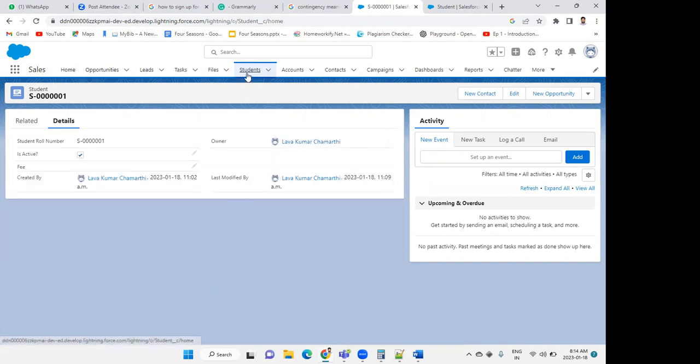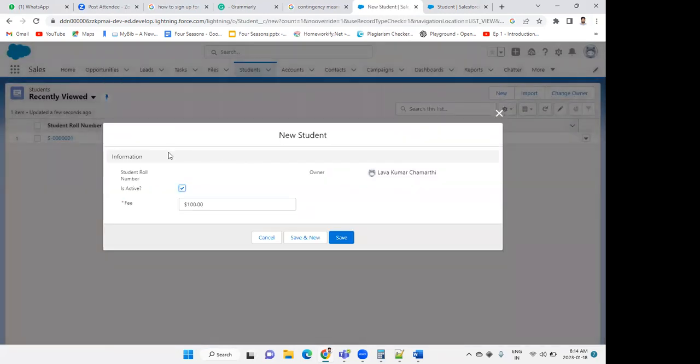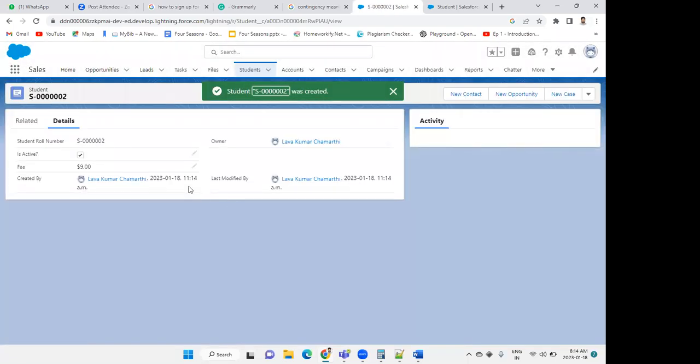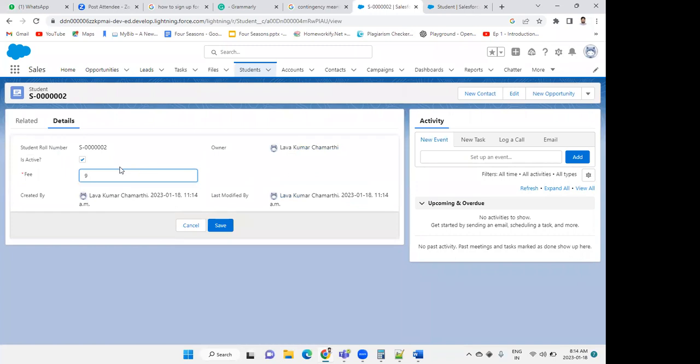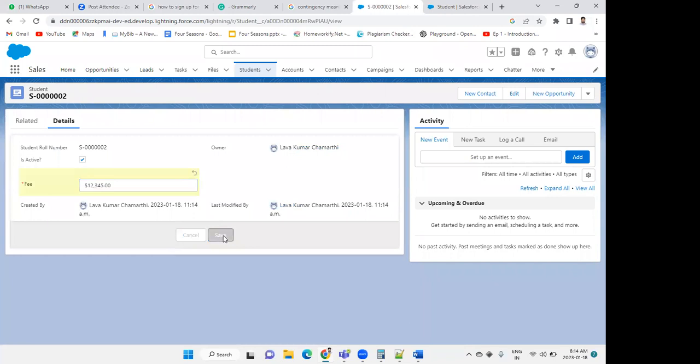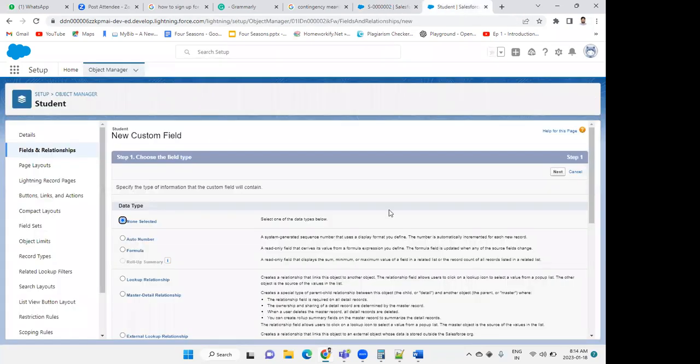Let me go back again. Okay, start from new. Remember I gave the default as 100, so it's showing as 100 by default. If you want to change it, you just have to edit it and then save it. It's created. Want to update it. Okay, let's suppose you want to do something like that. You save it. You are able to save it. And that's how it works basically. Now next is next derive.